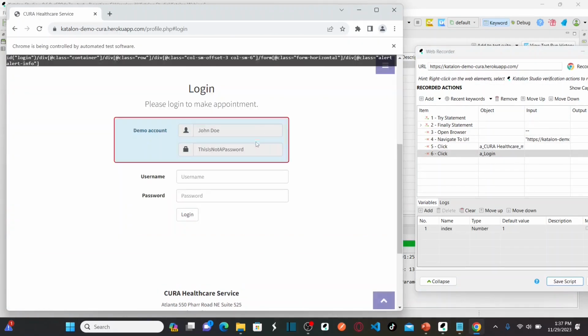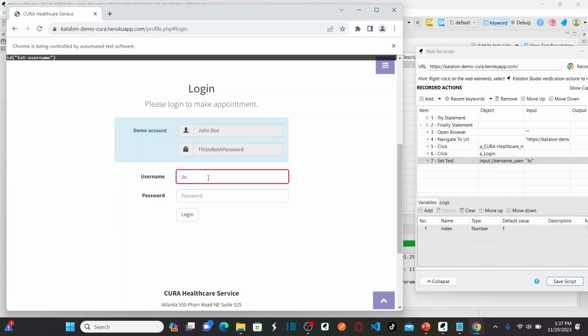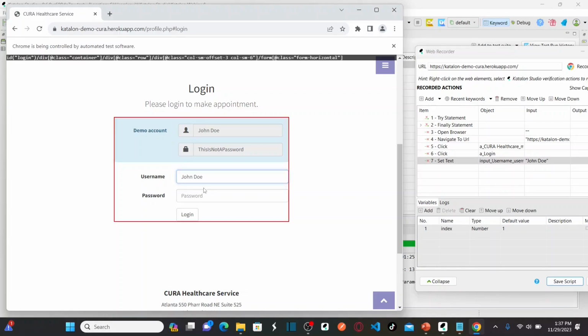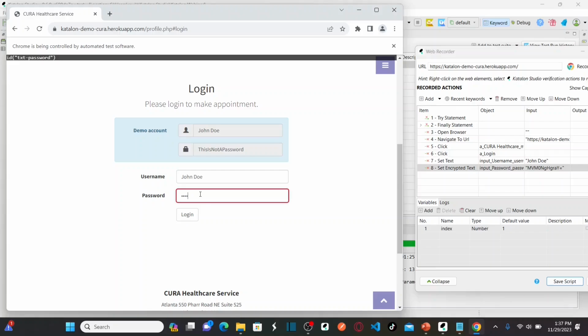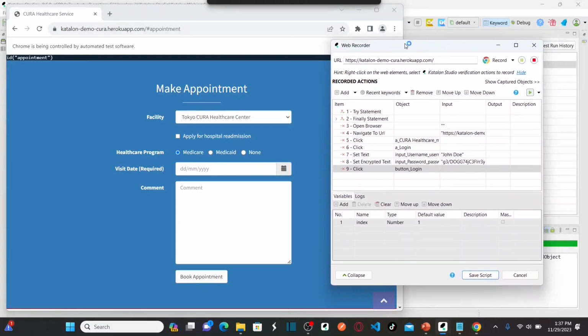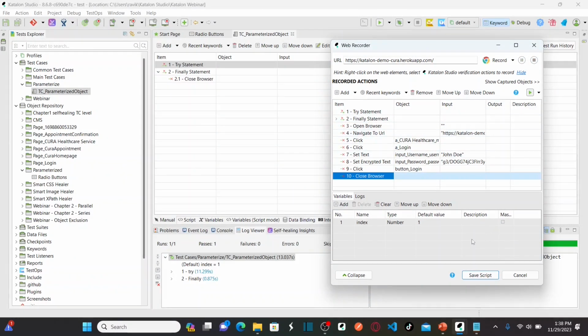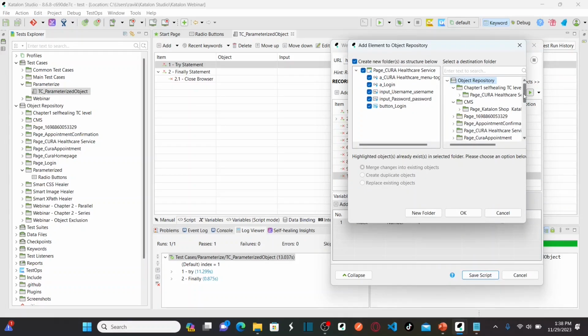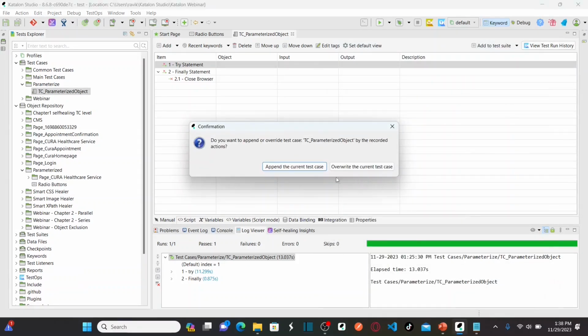Click on login. Enter your username. Enter your password. Okay, click on login, right? That's it. That's what I want to do. Now let us stop recording. So now I want to save this script. Let's save the script. I want to save all the objects under the parameterized folder that we just created. Click OK. It is asking, do you want to append or override? Let me override the current test case.